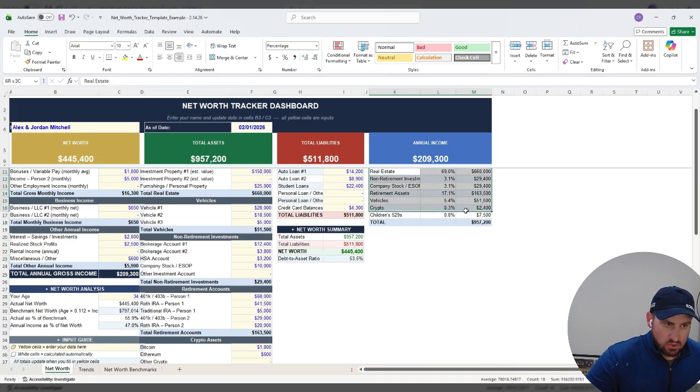And this little table up here will kind of just give you a quick glance at your asset types and the percentage you have of your overall assets in each category, which is kind of nice if you're trying to make sure you're staying diversified.